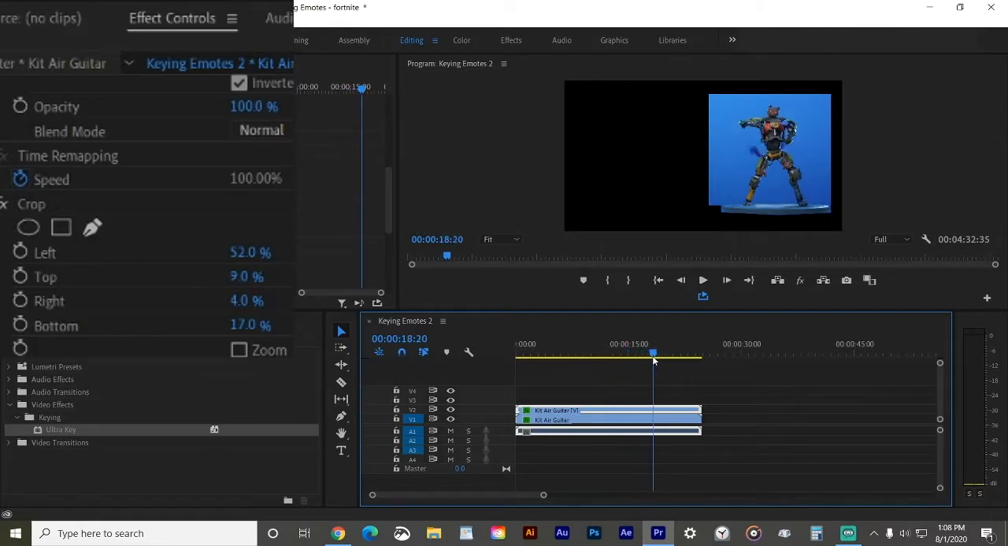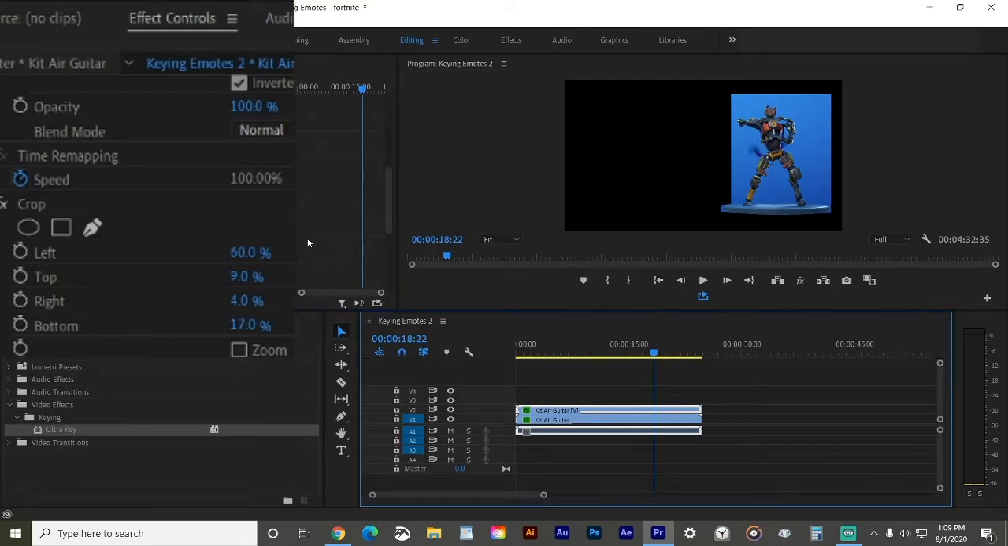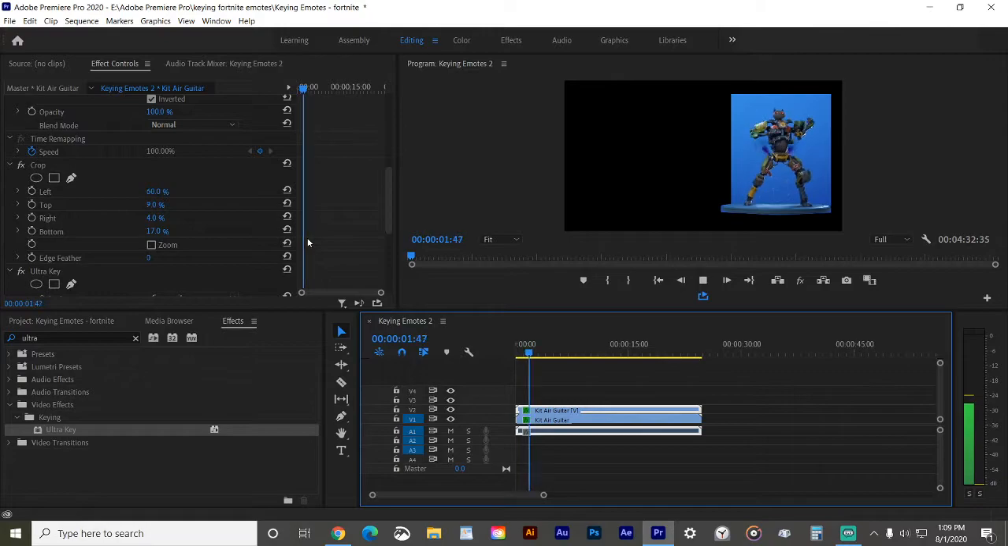Let's make sure our crop is nice one more time. Let's see how far to the left he goes. Alright, for this clip it looks like about there is the farthest left he goes when he leans his shoulder in like that, or his elbow. So let's fix that left crop and crank it up to about 60. Now depending on the emote, these crop values will change. This is just a good walkthrough of what to do for this specific one.